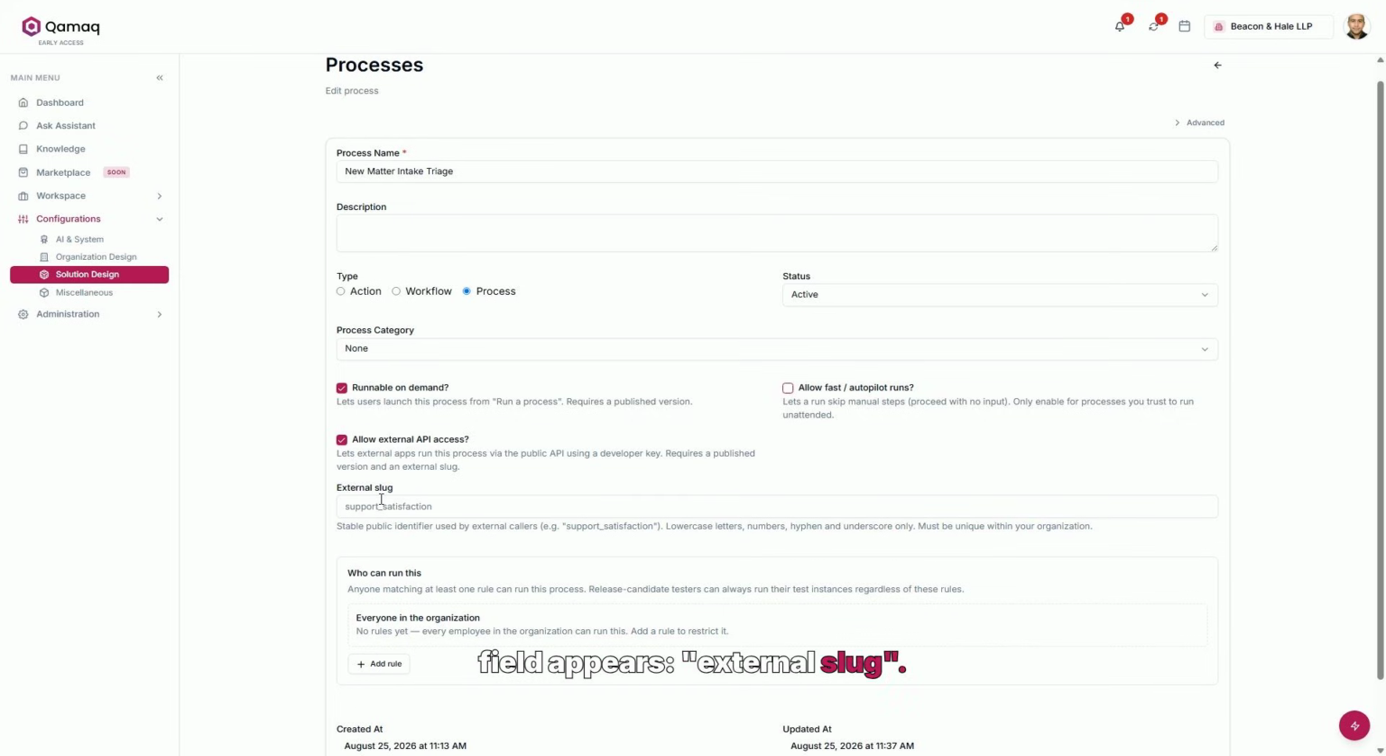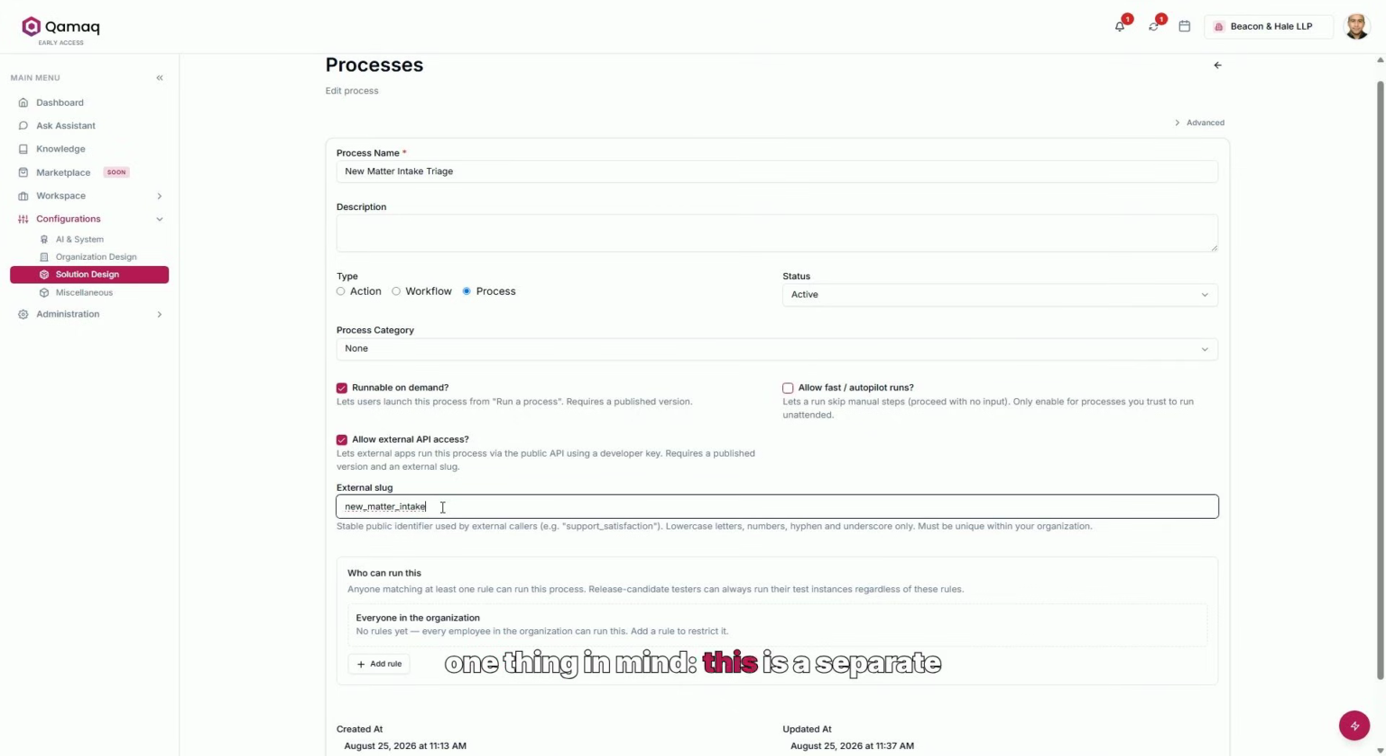External slug. This is the name your application will use to request this process from the outside. Notice the requirements: lowercase letters, numbers, hyphens, and underscores. It must also be unique within your organization. Keep one thing in mind. This is a separate name, not the process itself or its internal identifier. You choose it, and it stays the same even if the process is renamed or new versions are released.